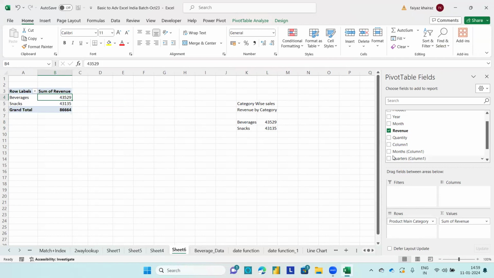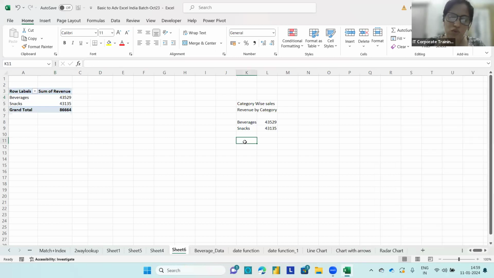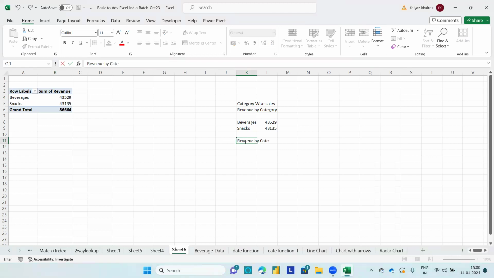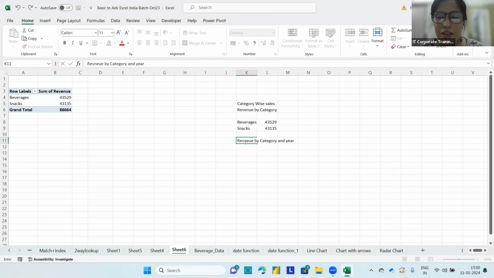Our question was very simple, that I wanted to see category wise revenue. Correct? Now I changed the question. I want to see revenue by category and year. That means each year I want to see separately, that beverages in that particular year has done how much sale. What will you do? You'll create another pivot table, correct? How do you make another pivot table?